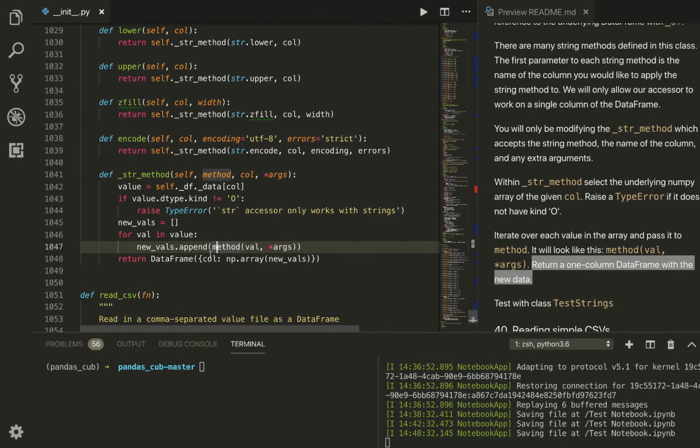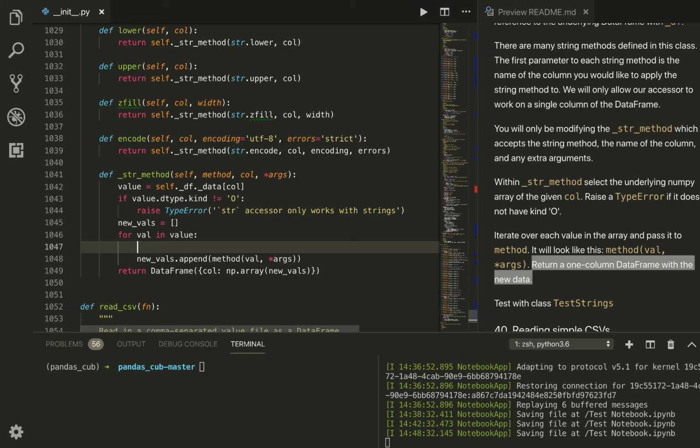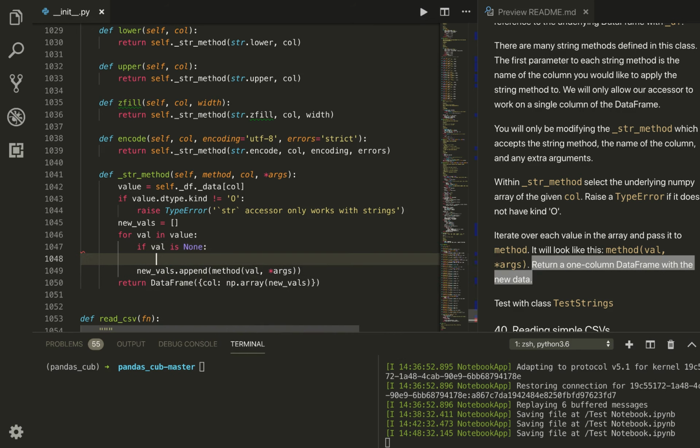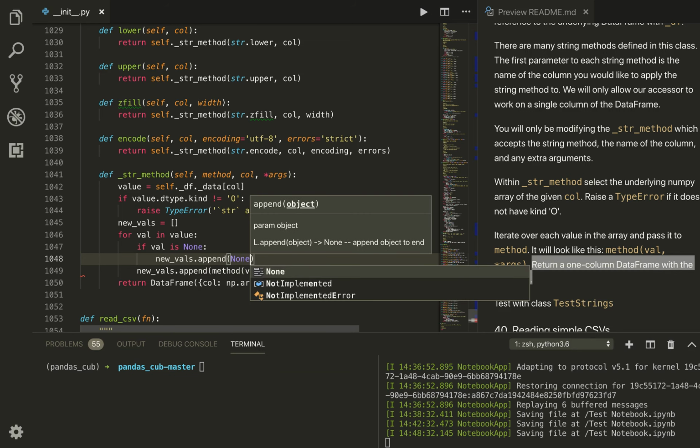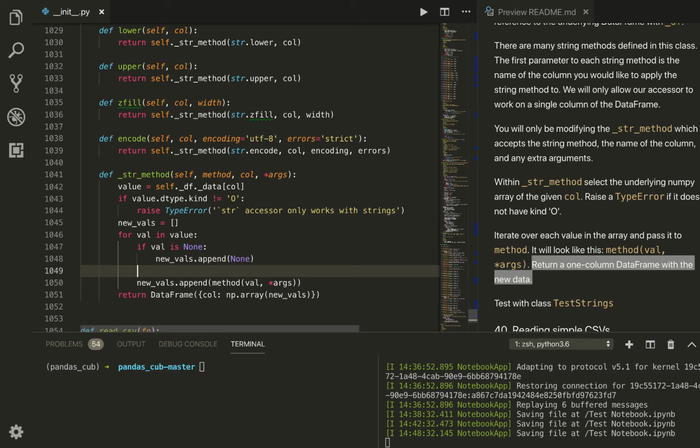Now, one thing you might want to do is be aware of missing values. If val is None, for instance, then we can just append None. We won't actually touch the data. The string methods will just throw an error if there's a None in there, so we can make an exception for that. If you have a missing value in your string column, we just won't do anything. We'll just append None and move on to the next value.